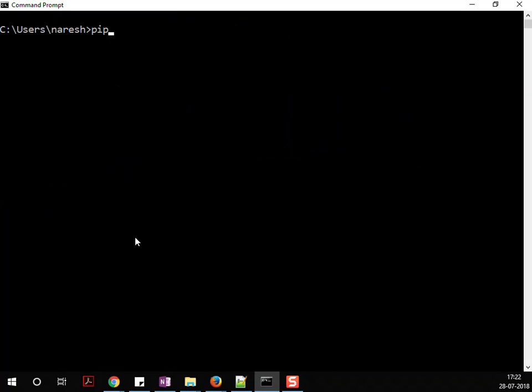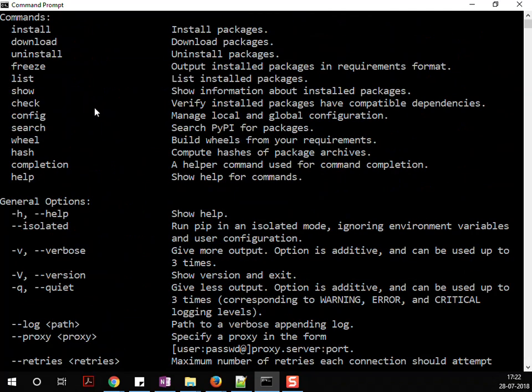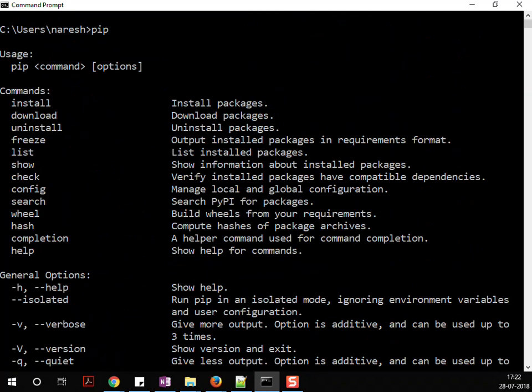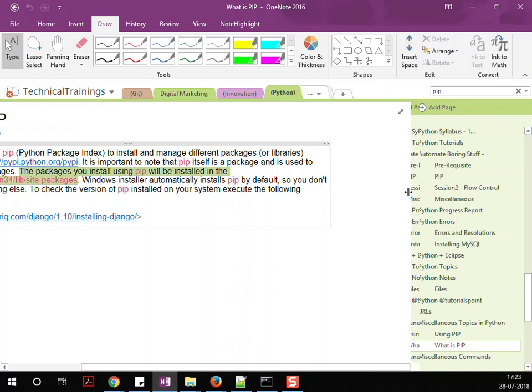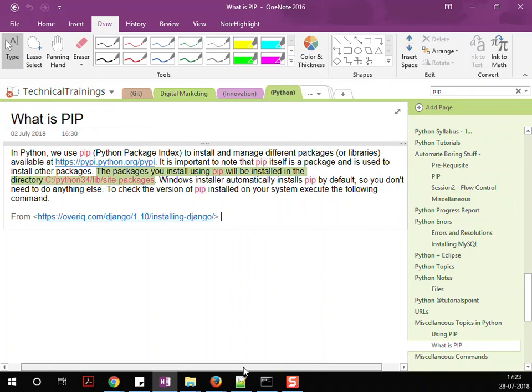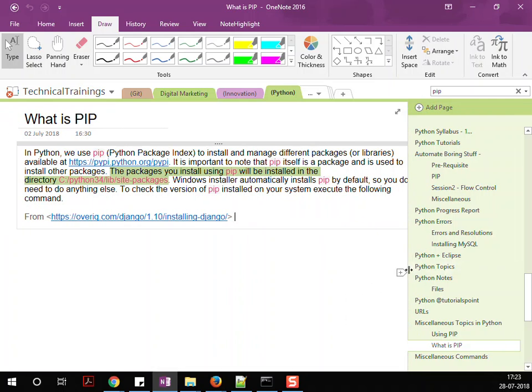first of all type pip. We are going to use pip to do the installation of NumPy. If you hit pip and enter, you will see some output. That means pip is successfully installed or already installed on your machine. So can you please try this? Just go to a command prompt and type pip and enter. You should see some output. If you successfully get that output, then we will install NumPy using pip.